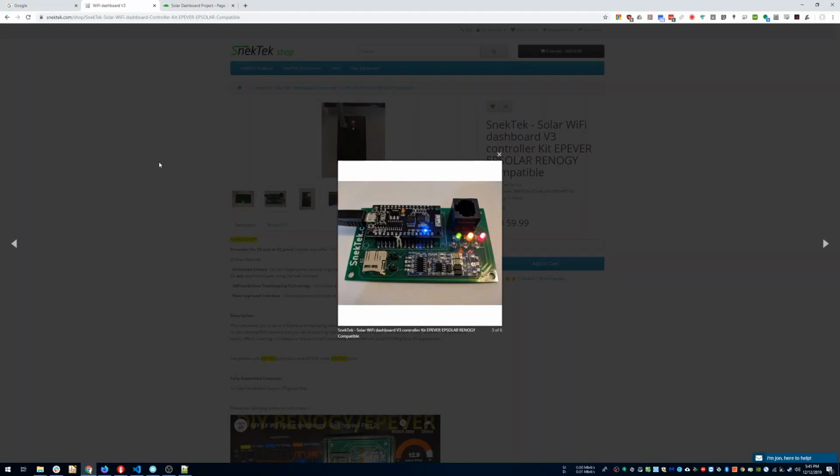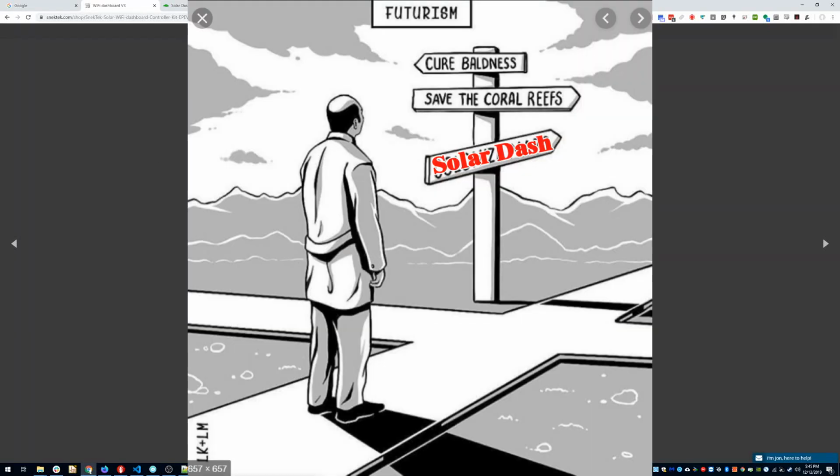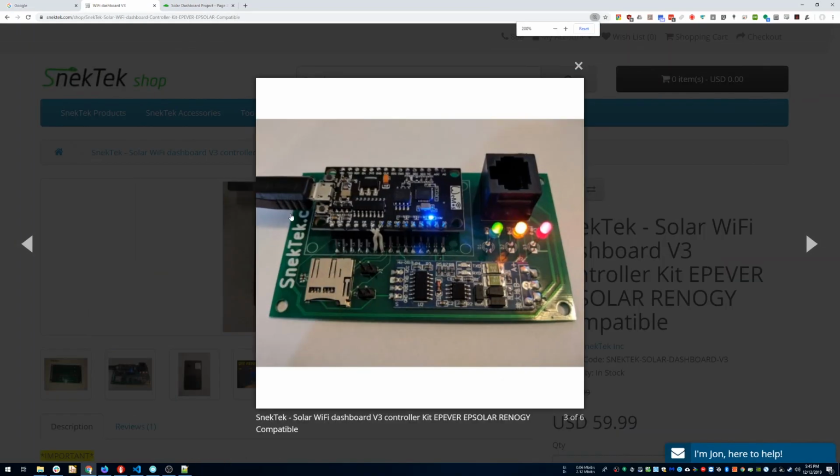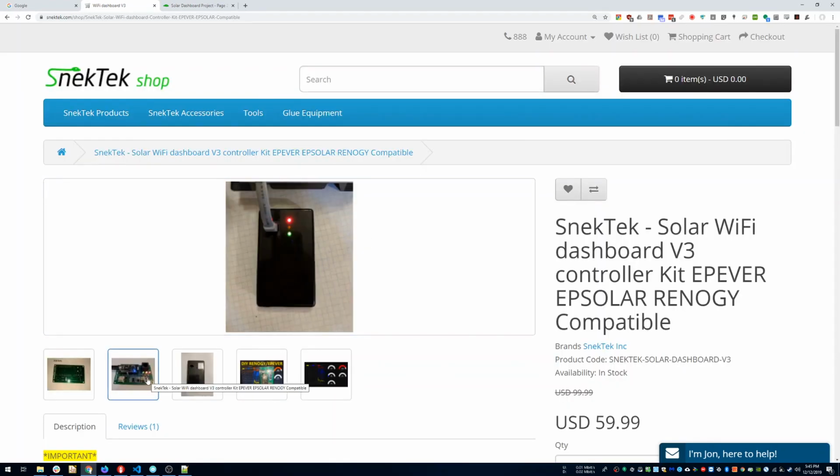Snack Deckers, today I want to give you a sneak preview of the new solar dashboard software. Here you can see the solar dashboard version 1. We're now on version 3. It looks something like this. I haven't updated the picture because all these things take time.